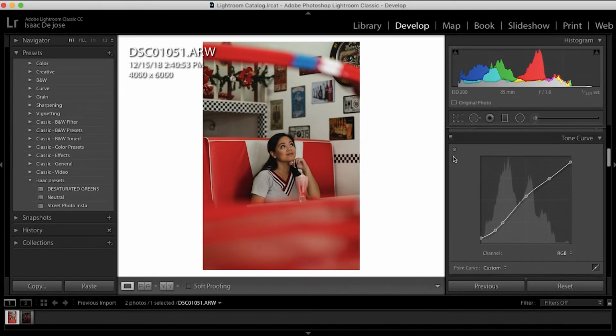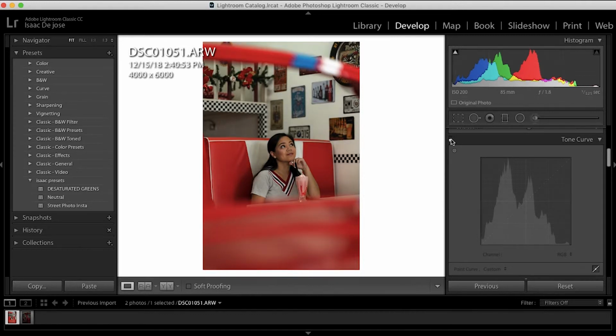And then if you want to see what that looks like before and after, here's the before, a little bit flat, and then a little bit after. We brightened it up, added some contrast, and there you go.